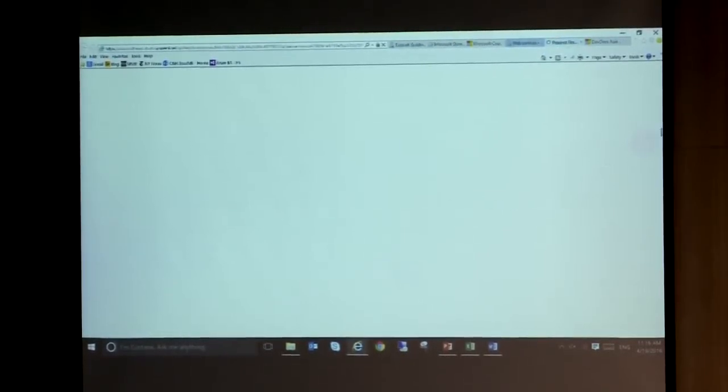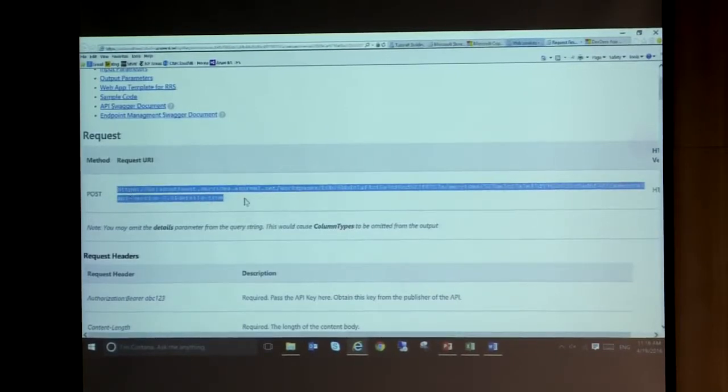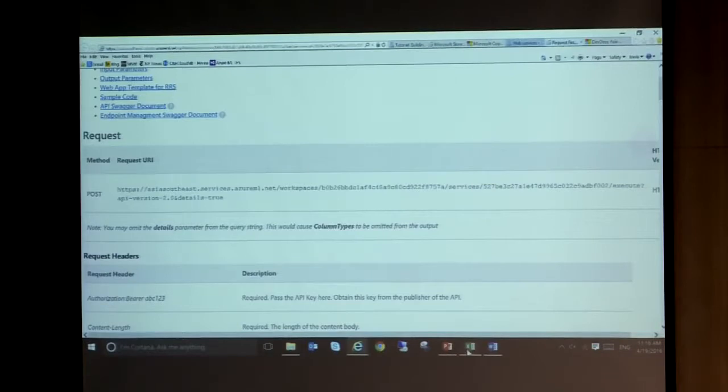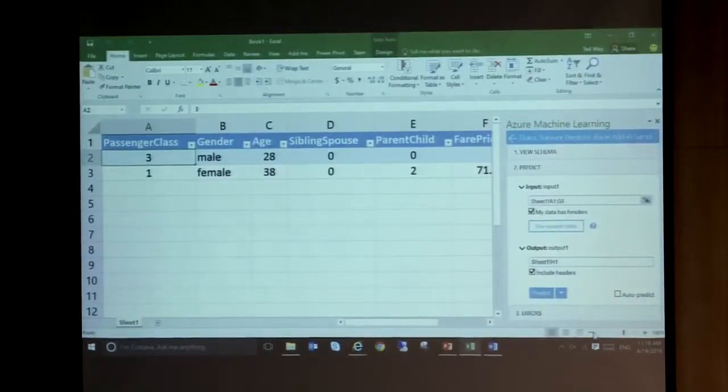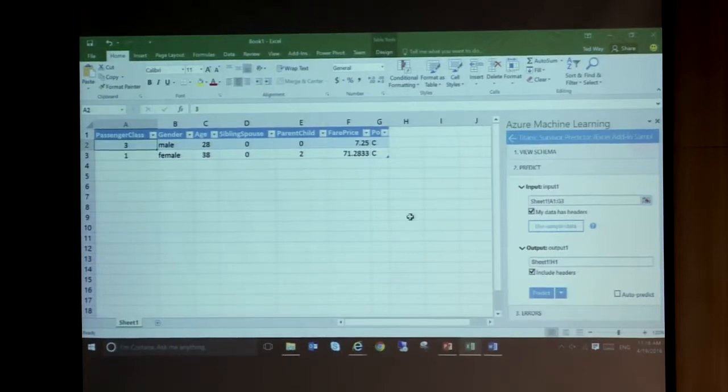You can see here, in this case, this is your RESTful API. This is your URL. And you have an API key. So let me demo how you would be able to use that. As Tristan mentioned earlier, we've also integrated with Azure Machine Learning using an Excel add-in.